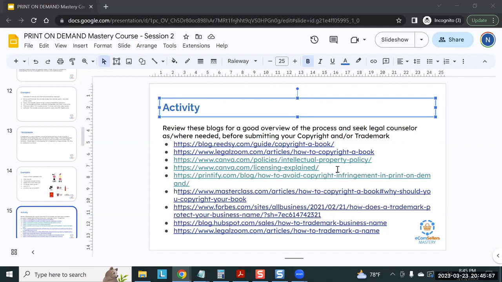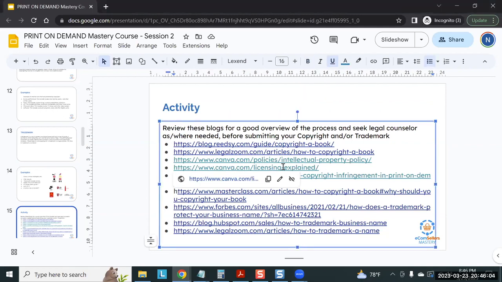For Canva, there's 2 articles here that I think are very helpful around intellectual property, so you don't get yourself in trouble, and Canva licensing. They actually put together a video, and I would watch the video that's on the licensing explained page so that you are clear on how you use Canva if you choose to use Canva. There's so many different answers floating out in the universe.